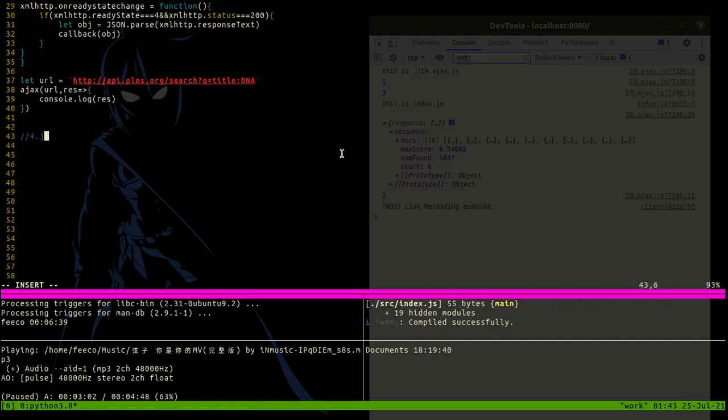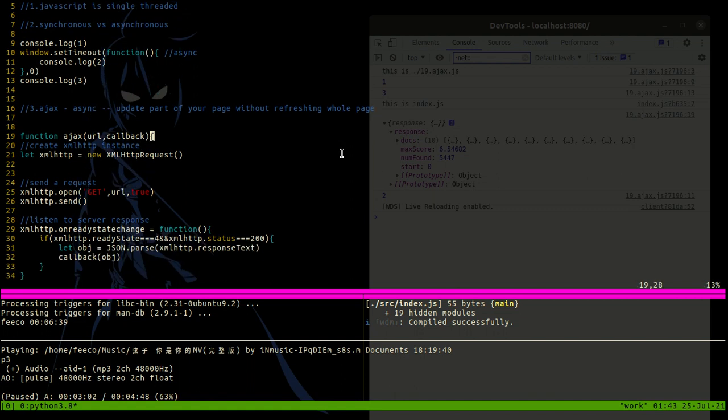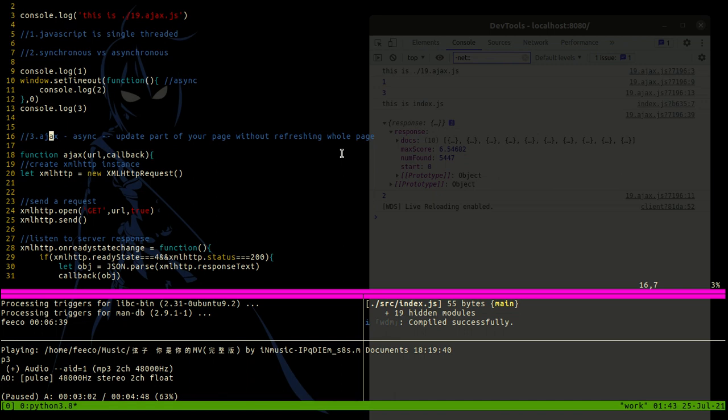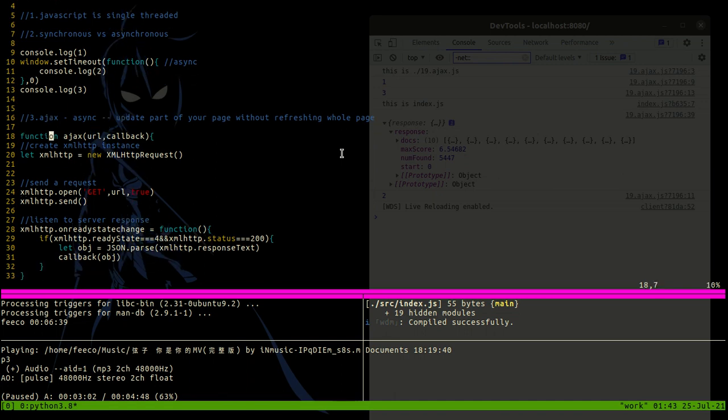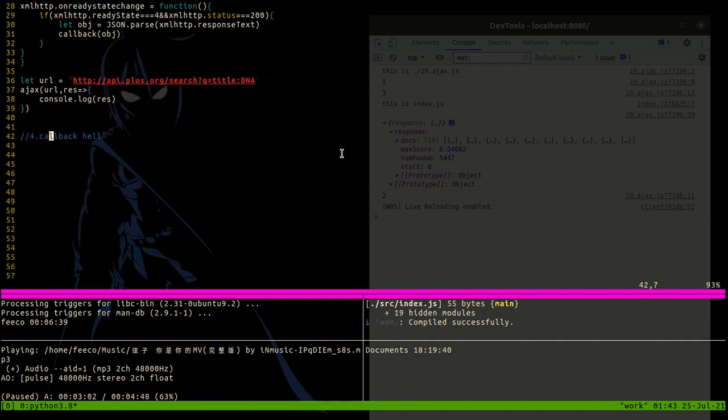And at last, I want to introduce you to callback hell. Because JS is single threaded, there are two types of function, synchronous and asynchronous. AJAX is a typical asynchronous function. We use AJAX to request some data from the server, right? And after the data has been returned from the server, we want to do something with this data, either display it or manipulate the data or do something else.